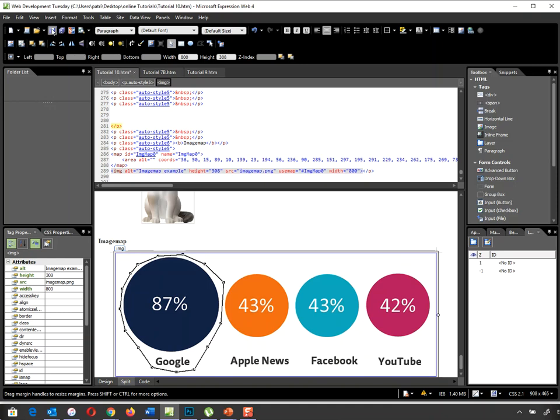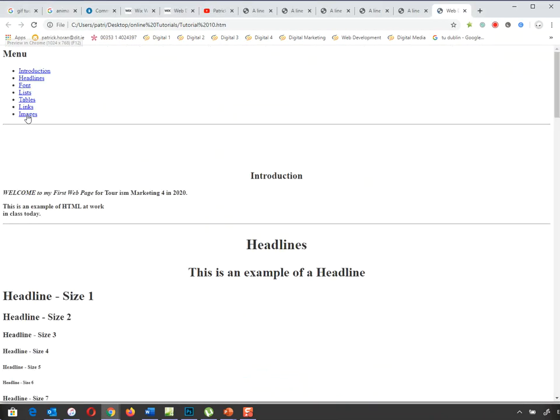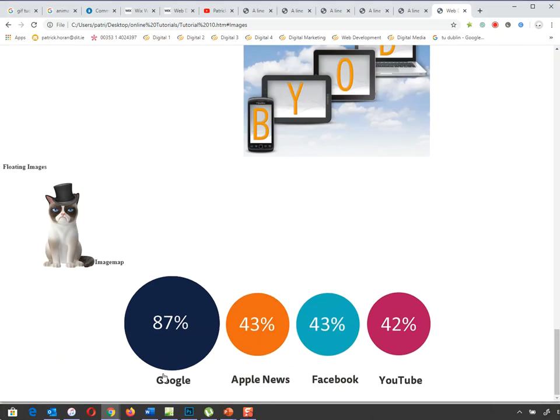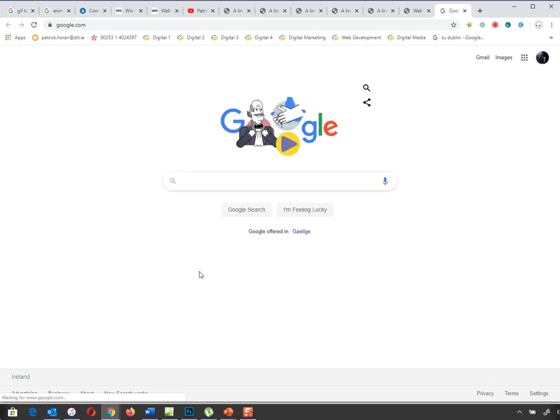So now if I click on this and preview it, when I scroll down to my images at the bottom here, if I move over Google, it will show me a cursor, and in the bottom left hand corner, it will show me I'm linking to Google. If I click on this, it will open up Google in another tab.